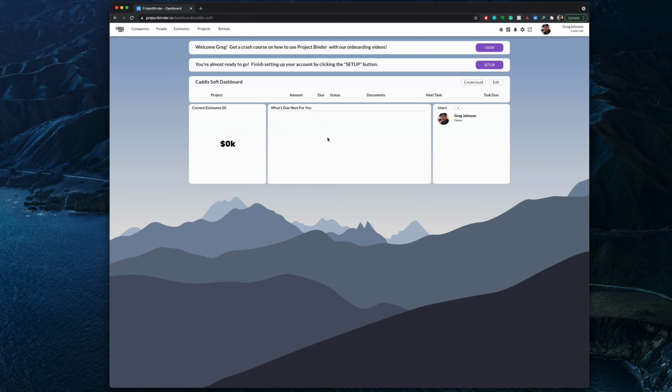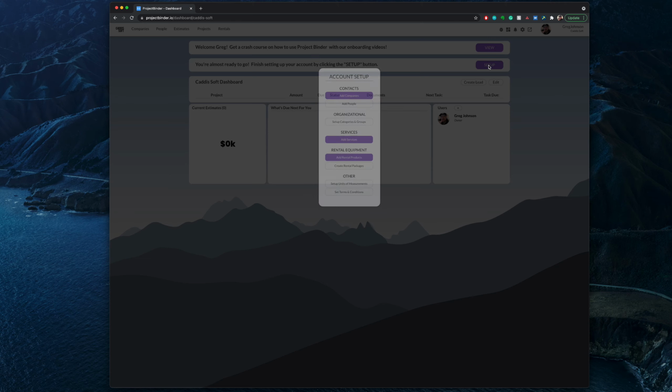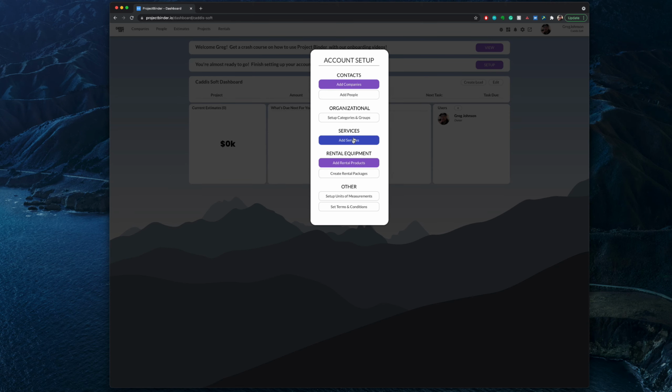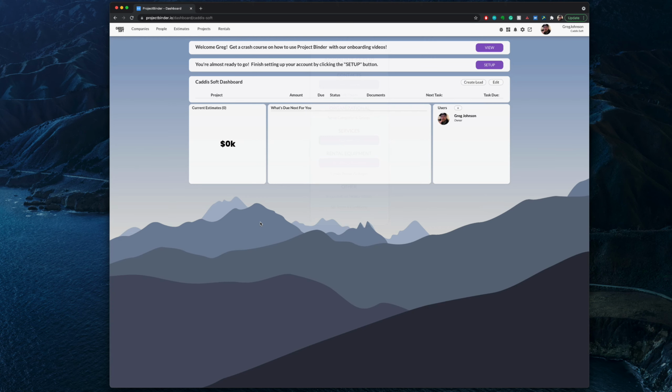Down here is a very light task management system that will kind of give you a summary of everything that's going up here, but only what's relevant to you, and it will organize it in what's due next. And then over here we can add new users up to 4, and up top we have onboarding videos. This will go away once you watch all the videos and check that you've viewed them. And then this is a setup button that will highlight the things that need to be added in order to get the Project Binder to work correctly. We'll go over those in detail in upcoming videos.